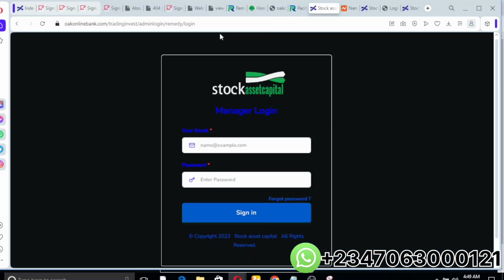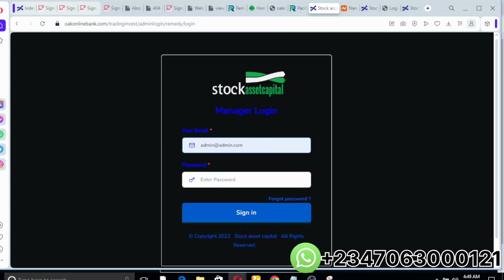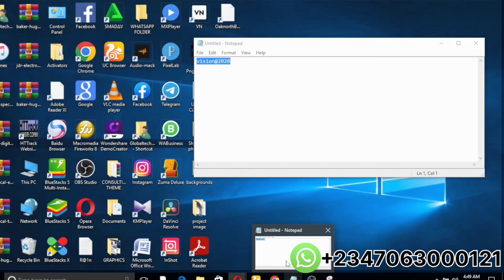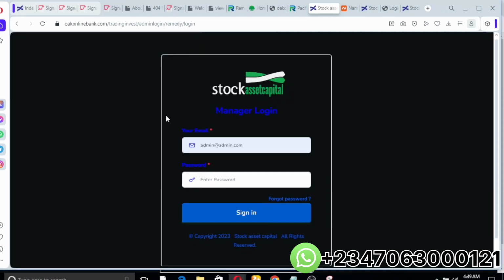When you load this up, it takes you straight to the manager login, right? So what you do here is add your admin login information. Let me quickly add mine. I'll put the password I used while doing the registration right here. So I'll copy this and paste that right here. So let me quickly sign in.